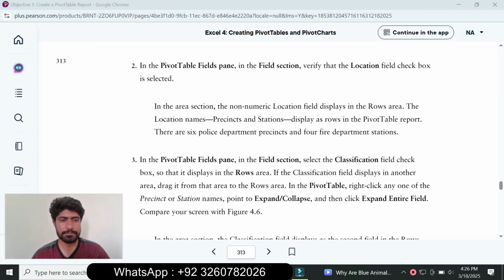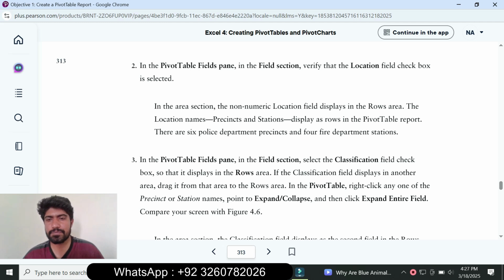In the area section, the non-numeric location field displays in the row area. The location name and station display in the row of the pivot table report. There are 6 police departments and 4 fire department stations.